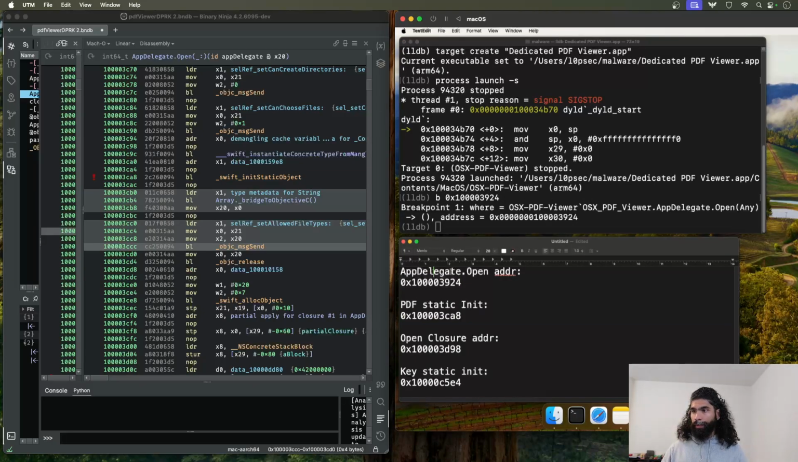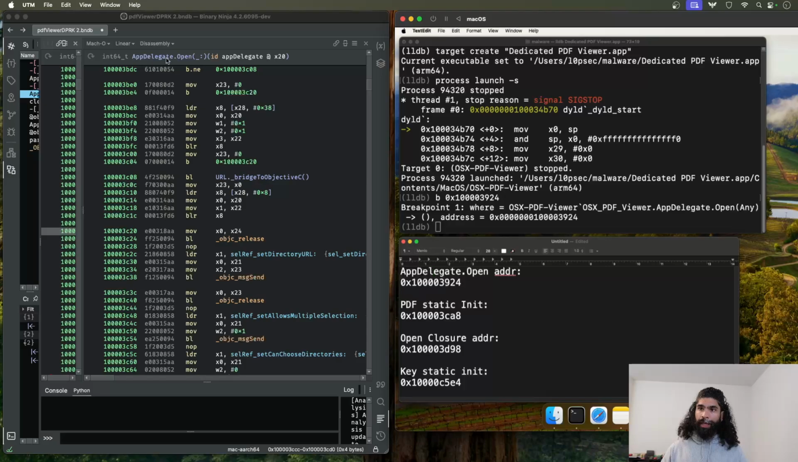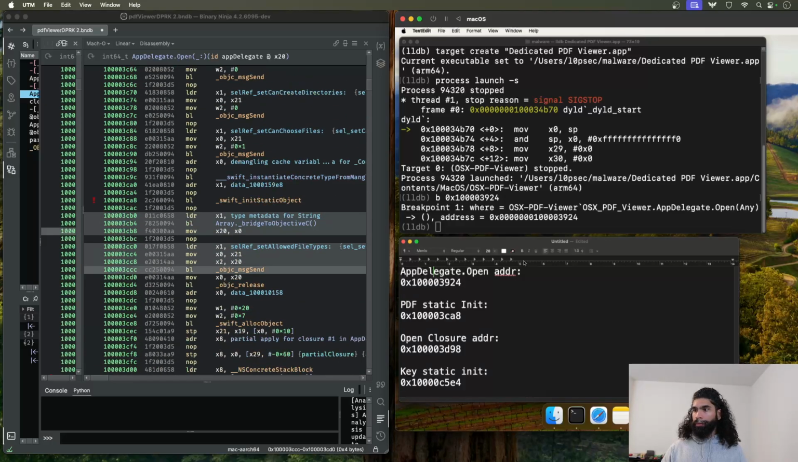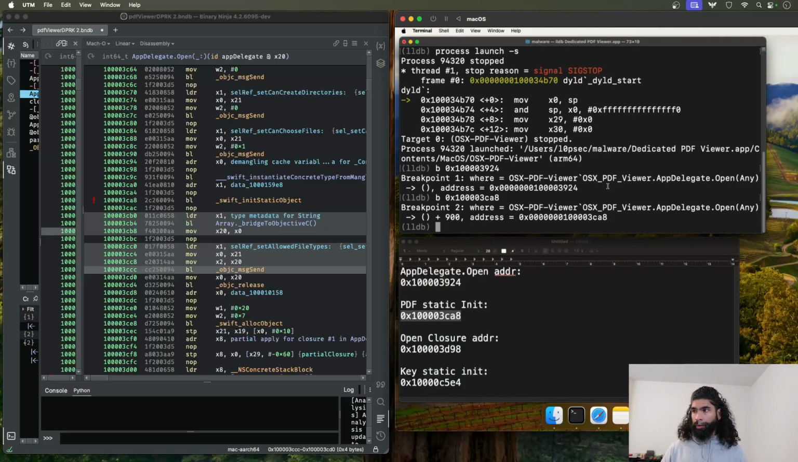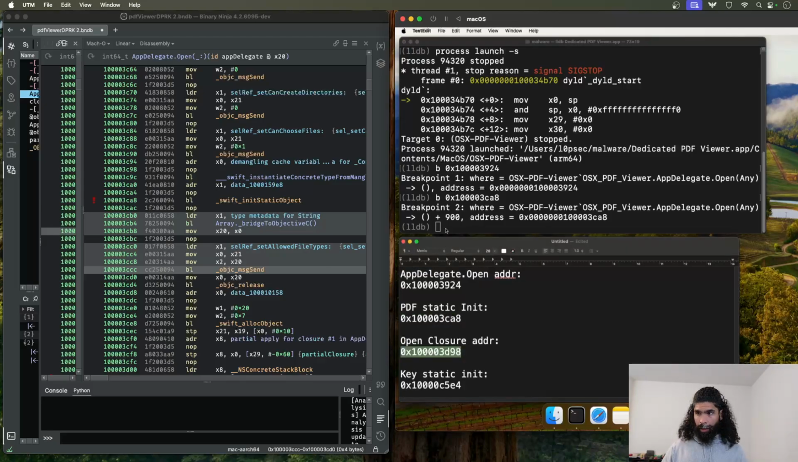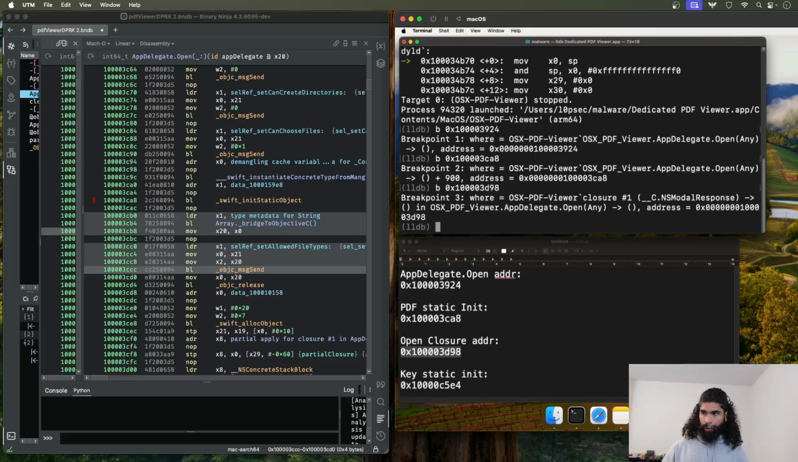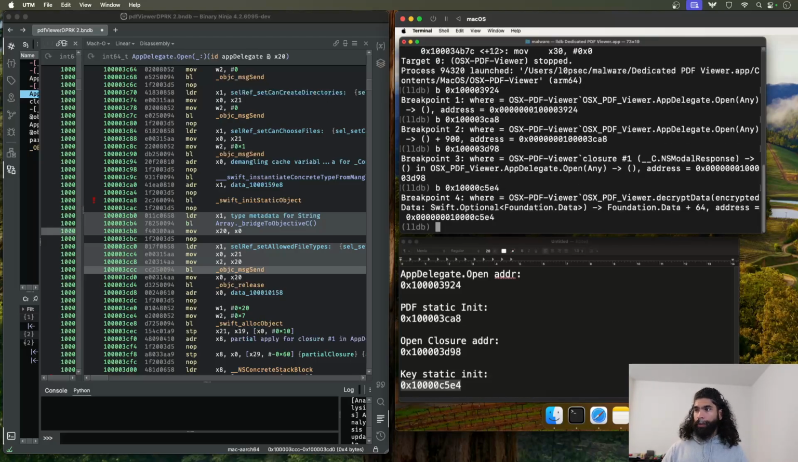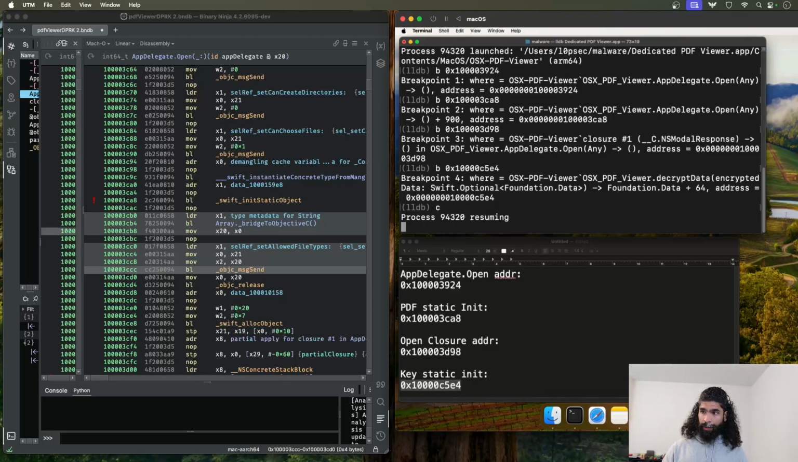So we have this function here that we're looking at, this AppDelegate.open. So I have that breakpoint set for the start of that function. Set another breakpoint for the call to this static init. And then we're going to look at, if we have time, the closure. And then the key that I mentioned, which is pretty interesting. All right, cool. So now we have our 4 breakpoints, and we're gonna hit continue.